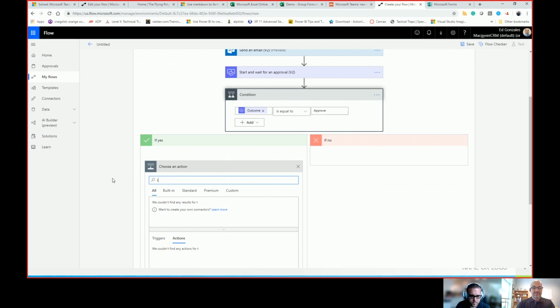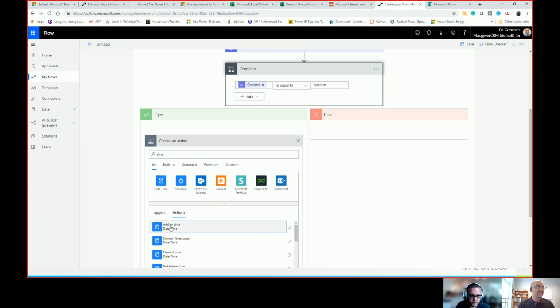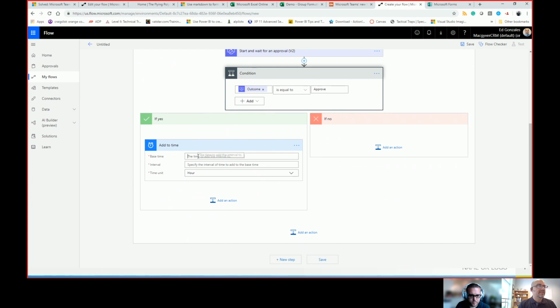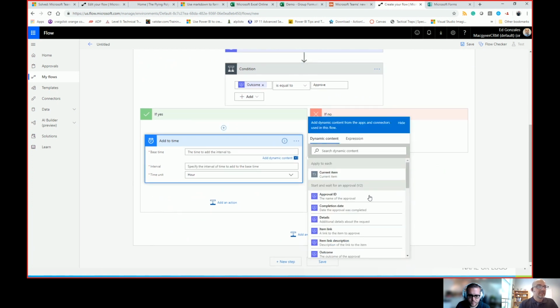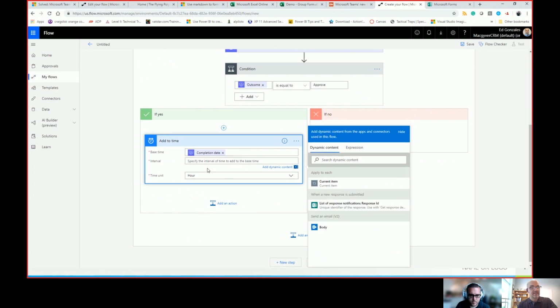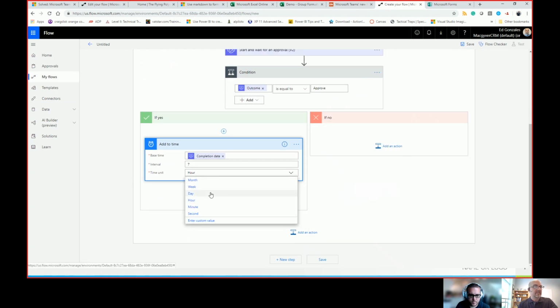Or is that the right one? Let's just type in time. Now you can see what my process looks like. Here we go. Add to time. And then my base time will be the completion date. And then I'm going to add 7 and then days.